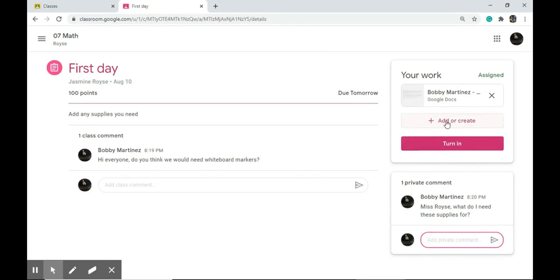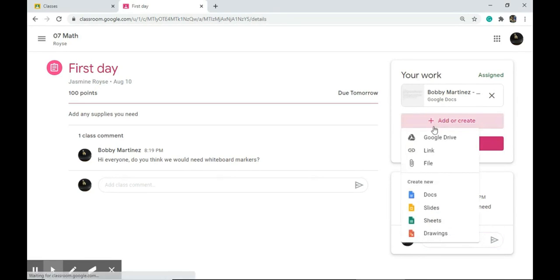Right here, add or create. I believe I showed you on that other one that has all these options. If you're on a phone or a tablet, there will be a few other options down below in this part, in this little box, and those will be take a video or take a photo, or record a video and take a photo.